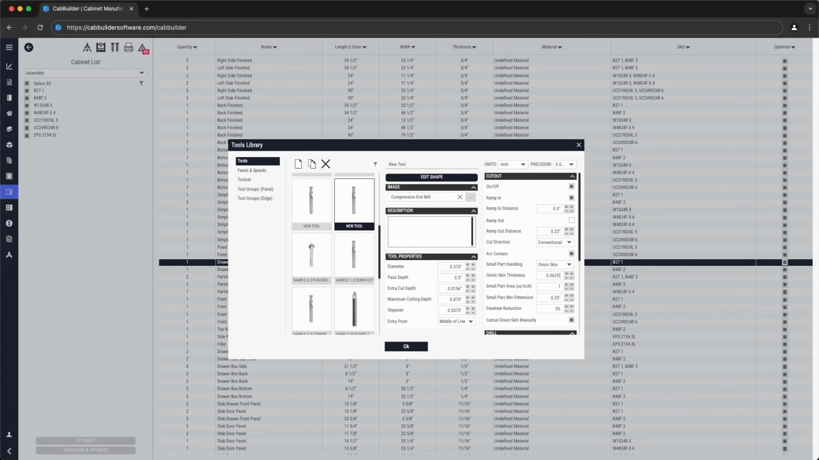If you choose onion skin, then you must tell CAD Builder which parts you should consider to be small. There are two thresholds that do this: small part area in square inches and small part minimum dimension. If a panel fails either of these thresholds, it will be a small part and it will get onion skinned. Feed rate reduction reduces the feed rate by a percentage for the final onion skin removal pass. And finally, cut out onion skin manually can be checked on if you plan on manually sanding away the final layer. This can be a favorable course of action if your sheet is overly populated with small parts, but generally you should leave this box off so that your CNC can take away the final layer as well.